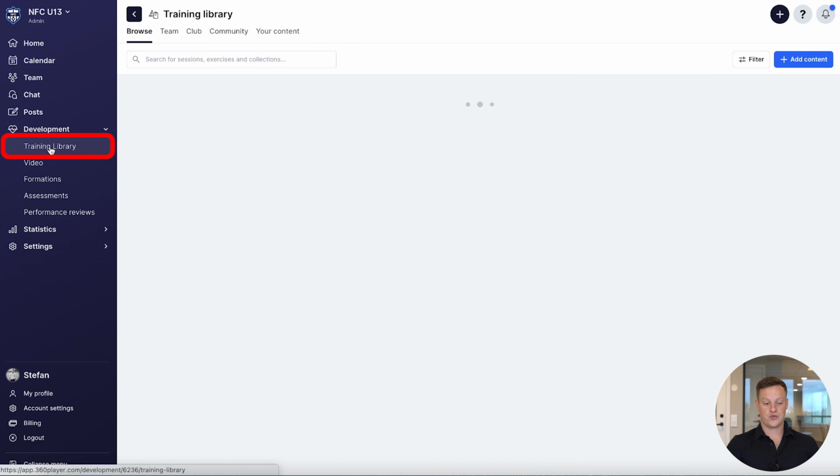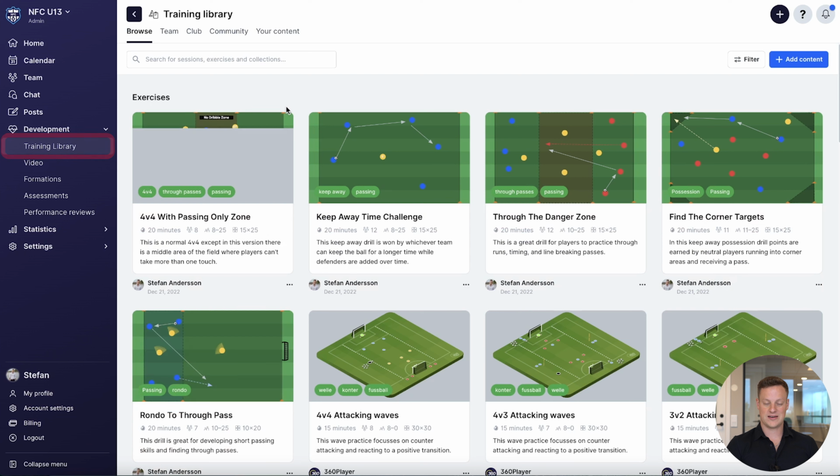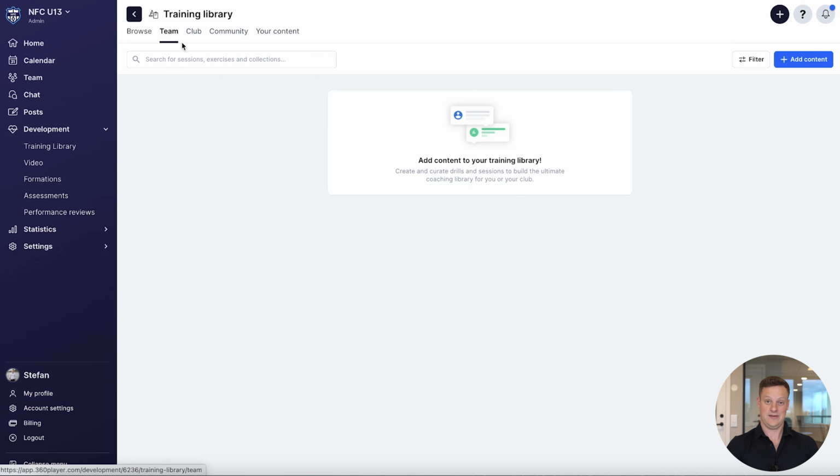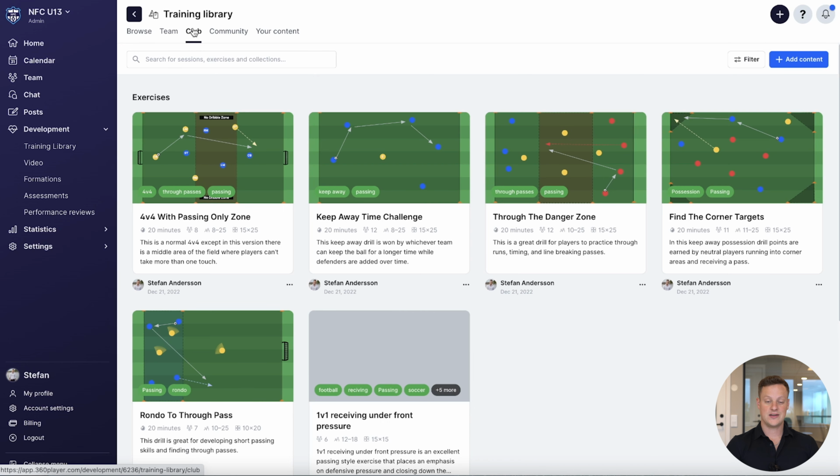As I mentioned, our training library, this is really cool because you can create drills, sessions, exercises, whatever you want, save them in collections. And what's cool about our training library is you have a team training library for an individual team. You have a club training library. So we have big clients, for example, like Valencia Club de Football in Spain. They have their franchise clubs in the US.